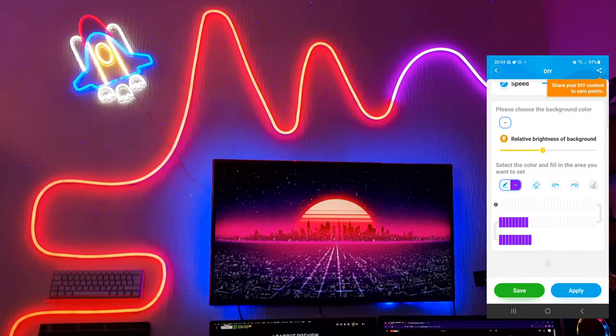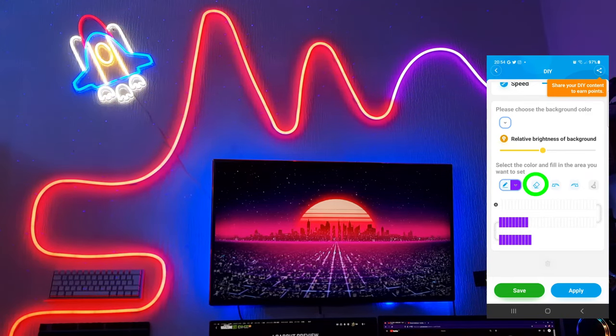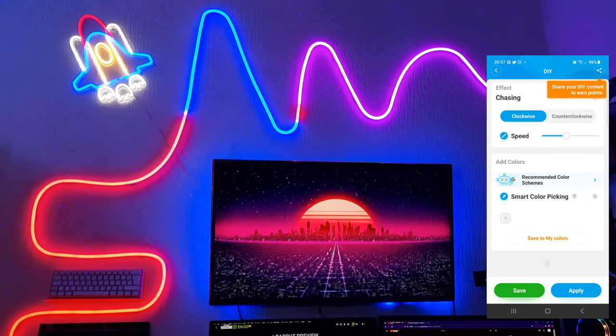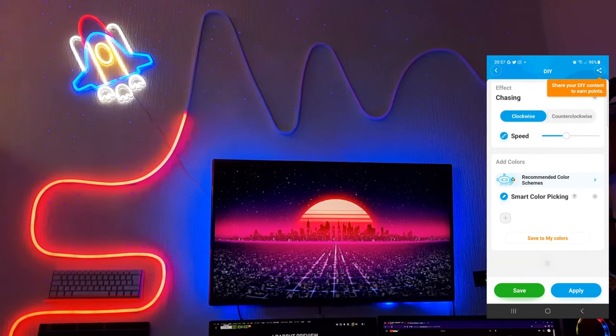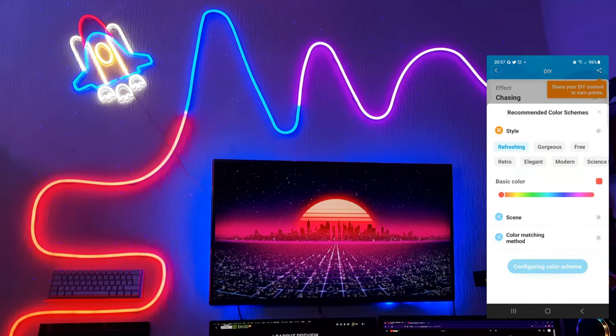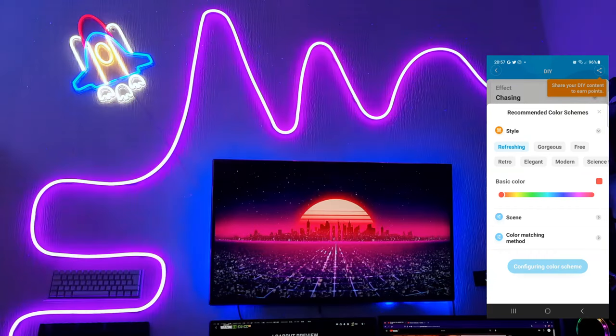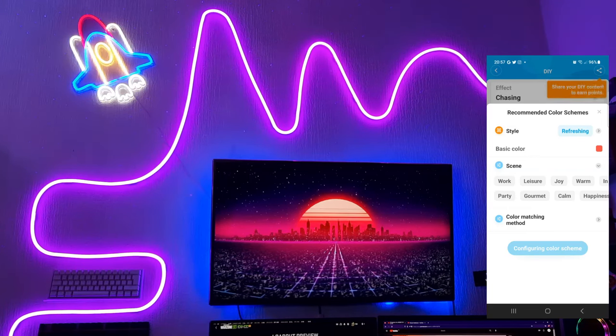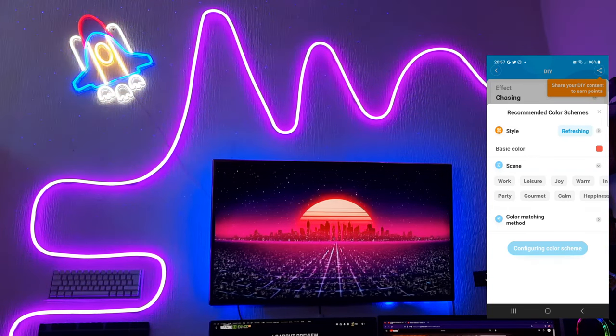Then you've also got a rubber, so you can just literally use your finger to rub out the whole light scene that you've created. This is just by doing it manually. You can also do this automatically by getting recommended themes. Click on the recommended tab and then select whether you want it for work, leisure, gaming, etc.